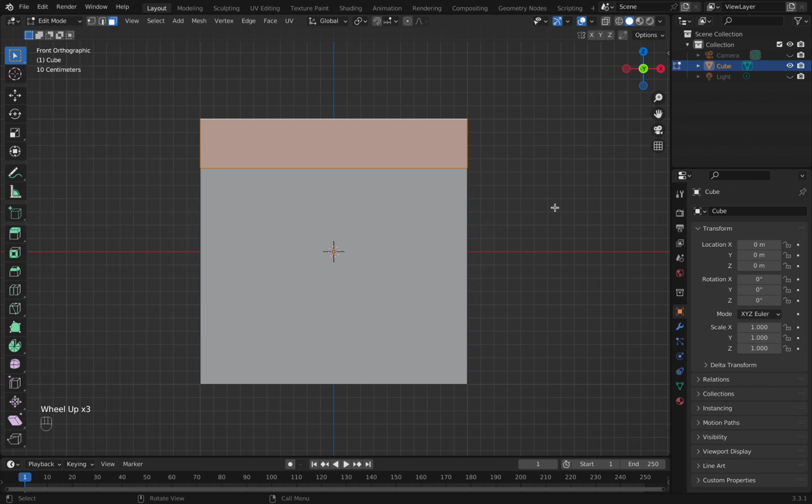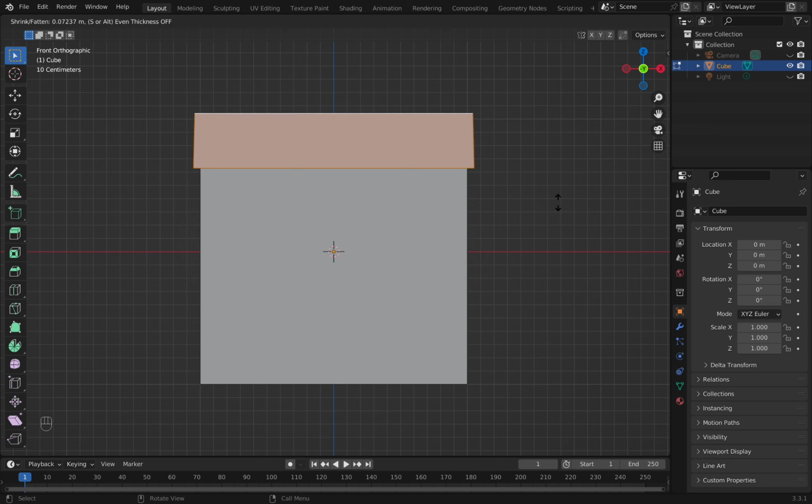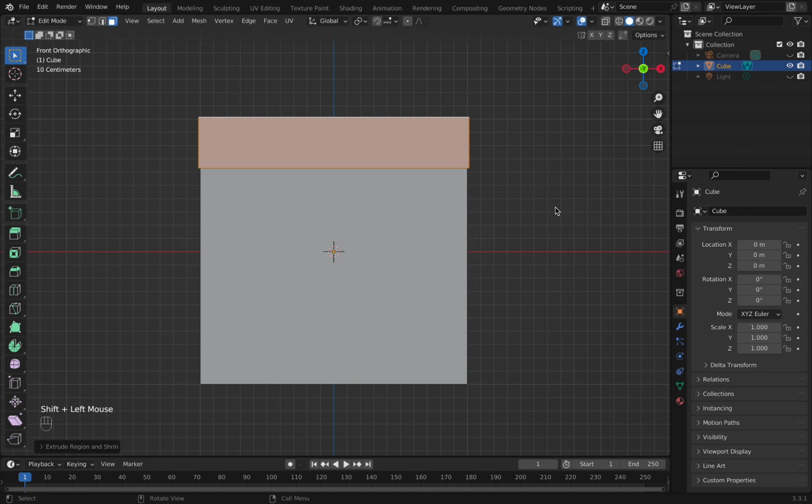Press Option and E or Alt and E if you are on Windows. From the Extrude menu, select Extrude Faces along normals. Press the S key to make sure the thickness is constant. You can hold Shift for more precise control.